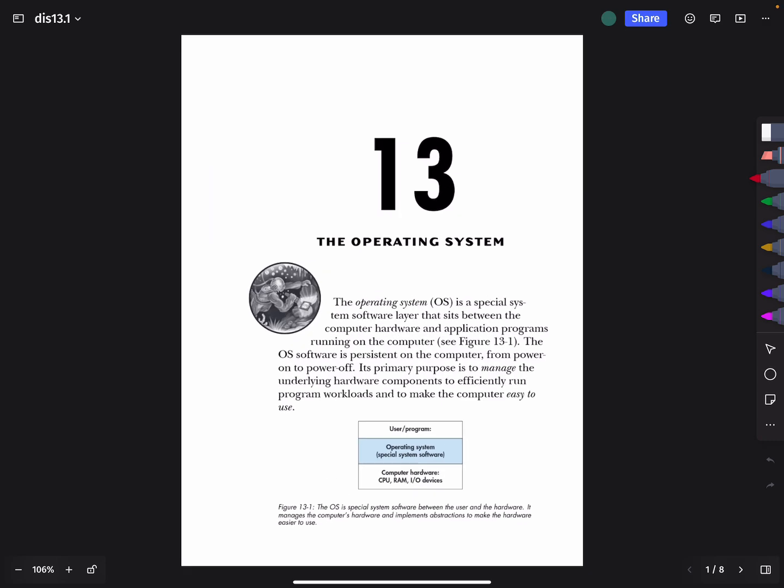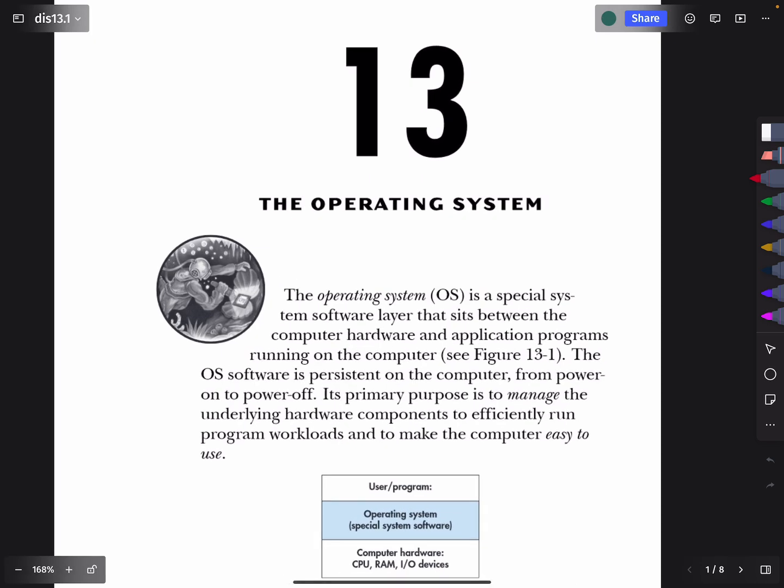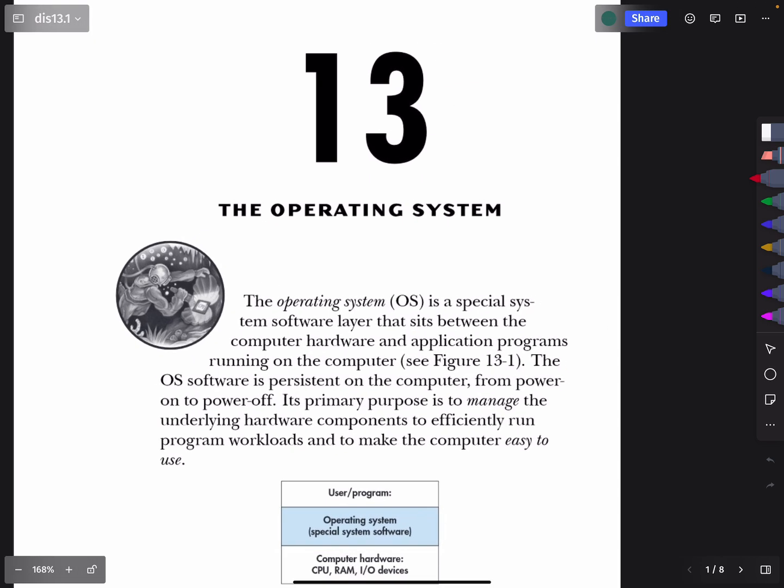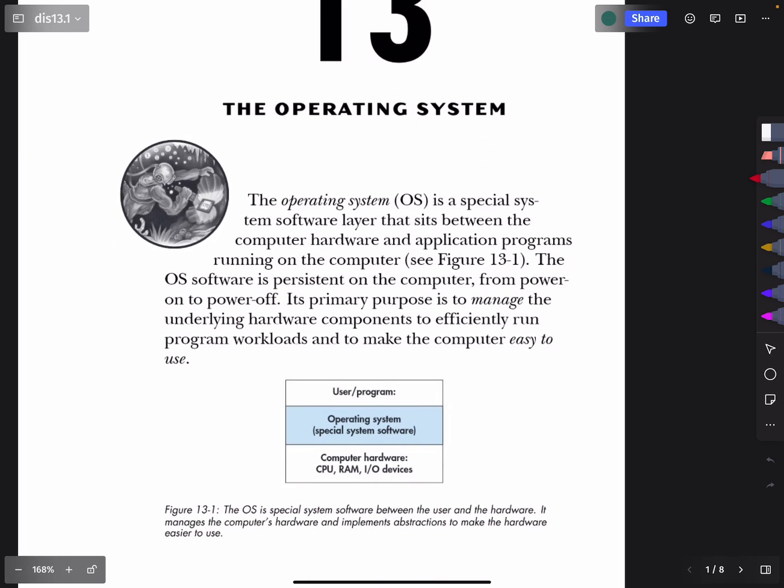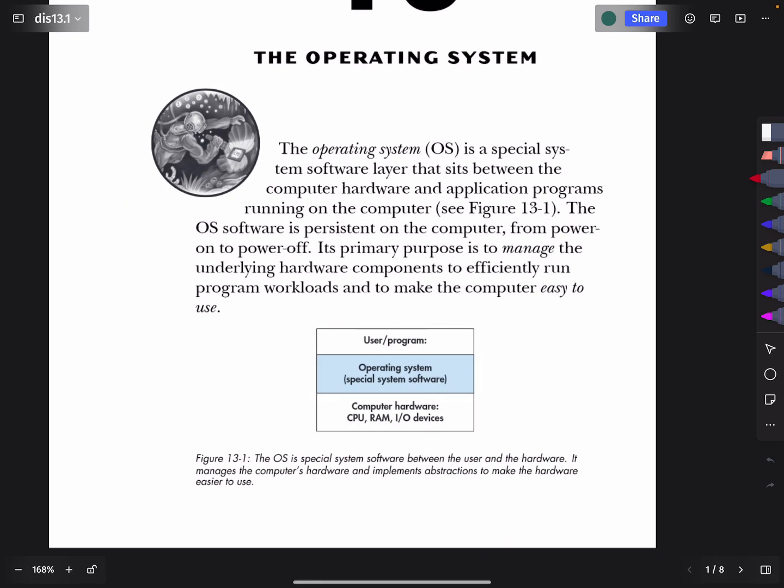In this video, we're moving on to Chapter 13 of Dive into Systems, and in this chapter, we're going to discuss operating systems. So the basic idea of an operating system is pretty much right here. It is this layer in between the user or program and the CPU.